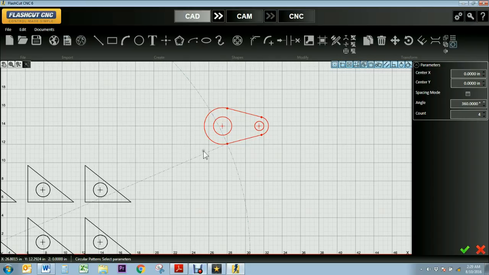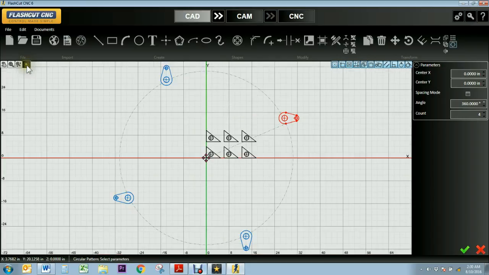I'll make sure I fully select the object I want to duplicate, and then go ahead and press my circular pattern tool. If I go ahead and zoom out, you can see that I have 4 copies of my original object around a circle that's centered at the origin.